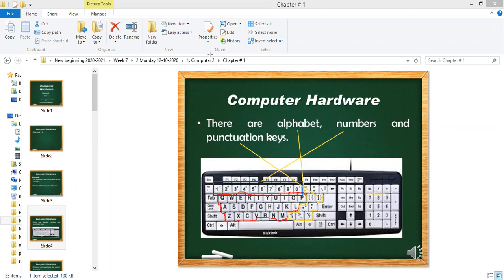Okay, I will tell you this thing. What are the numbers? Everybody understand these three different keys? That number keys, alphabet, and punctuation keys. Everybody understand it? Okay. Very good.